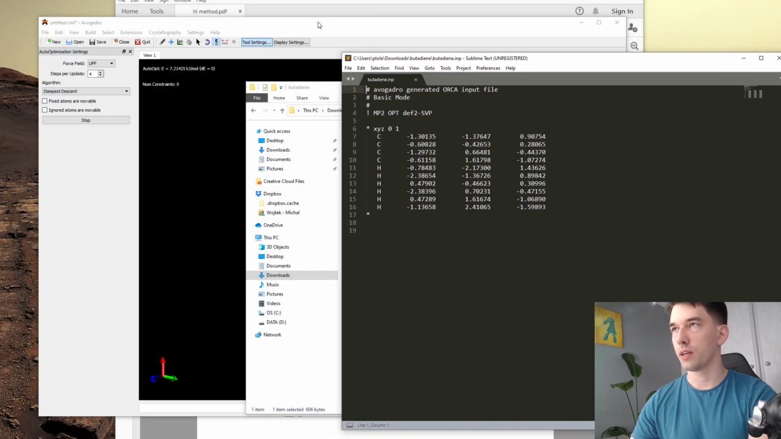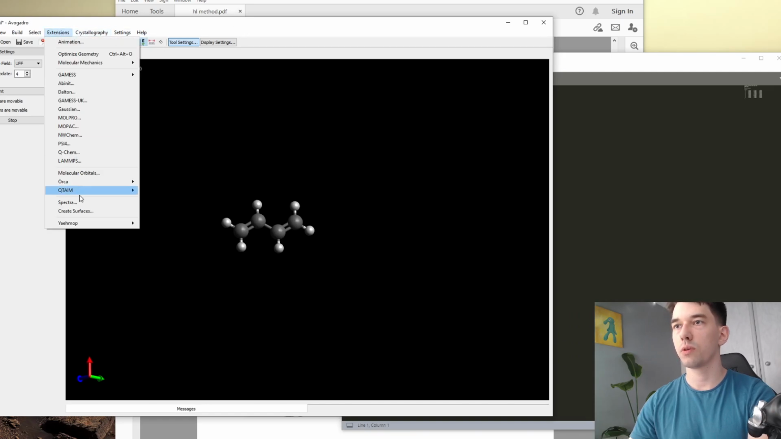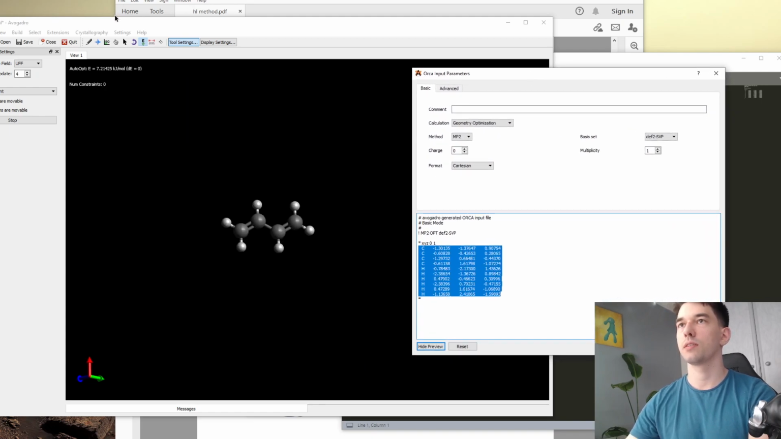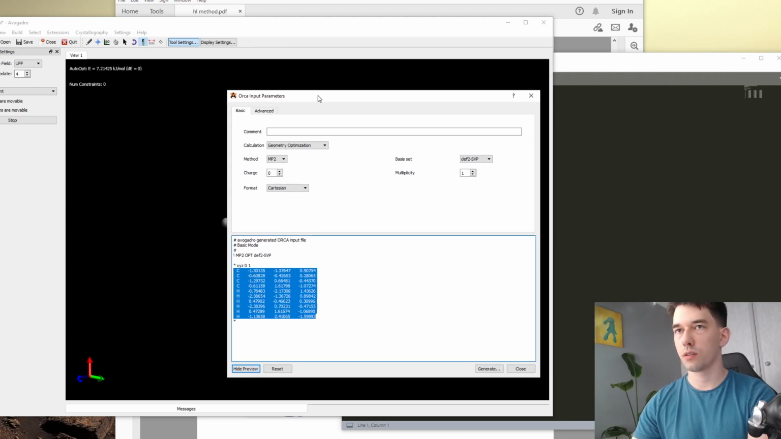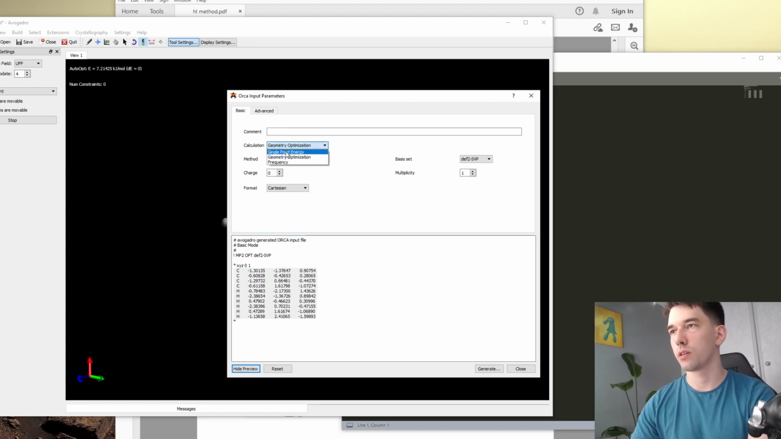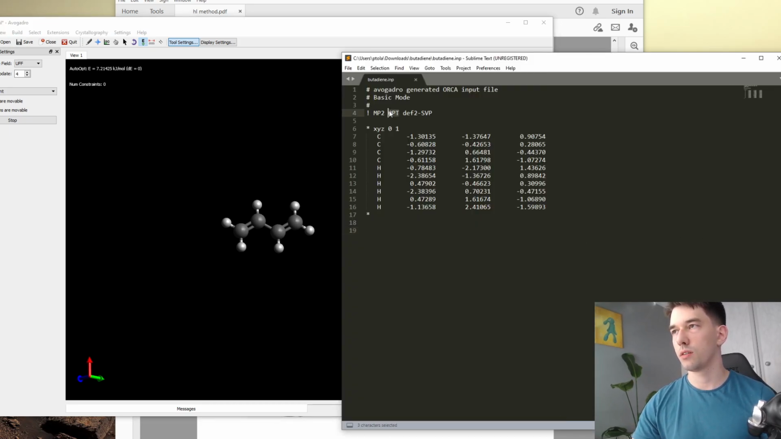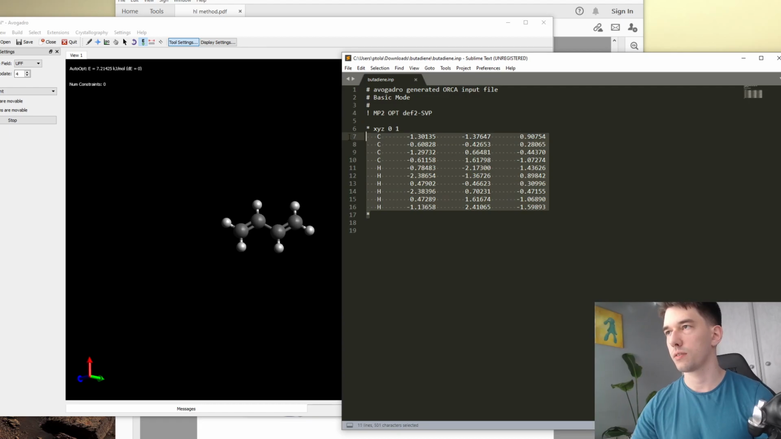One thing I forgot to mention is that the type of calculation we want to do is a geometry optimization, because the geometry that we created and optimized with Avogadro is not the lowest possible energy that we can achieve. So we don't want to do a single point energy calculation. Of course, Orca software, once it does the geometry optimization, it will also do a single point energy calculation on the optimized coordinates.